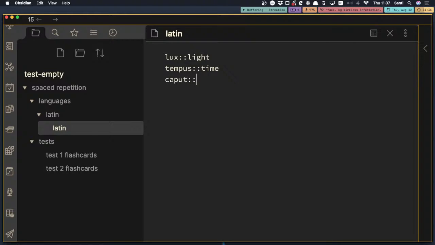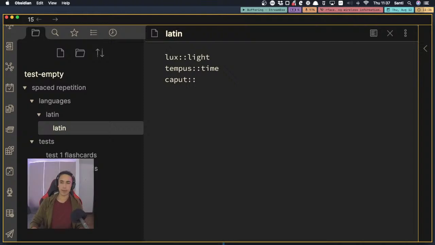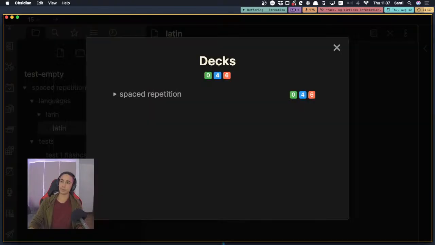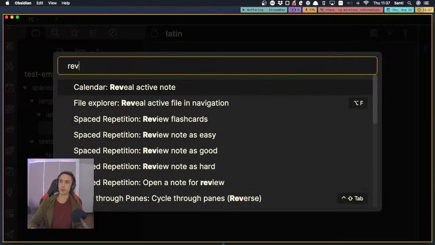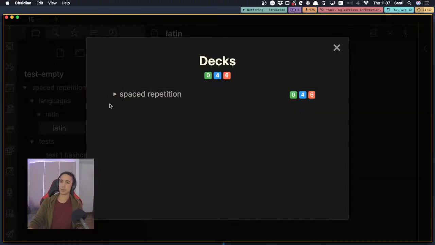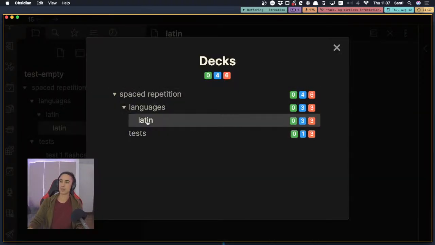Caput means head. Just to give you an example of how I would approach language learning with this. And review. So now we can see spaced repetition. Oops, wait, no, that's not what I wanted. Review. Spaced repetition. Language, and Latin, right?